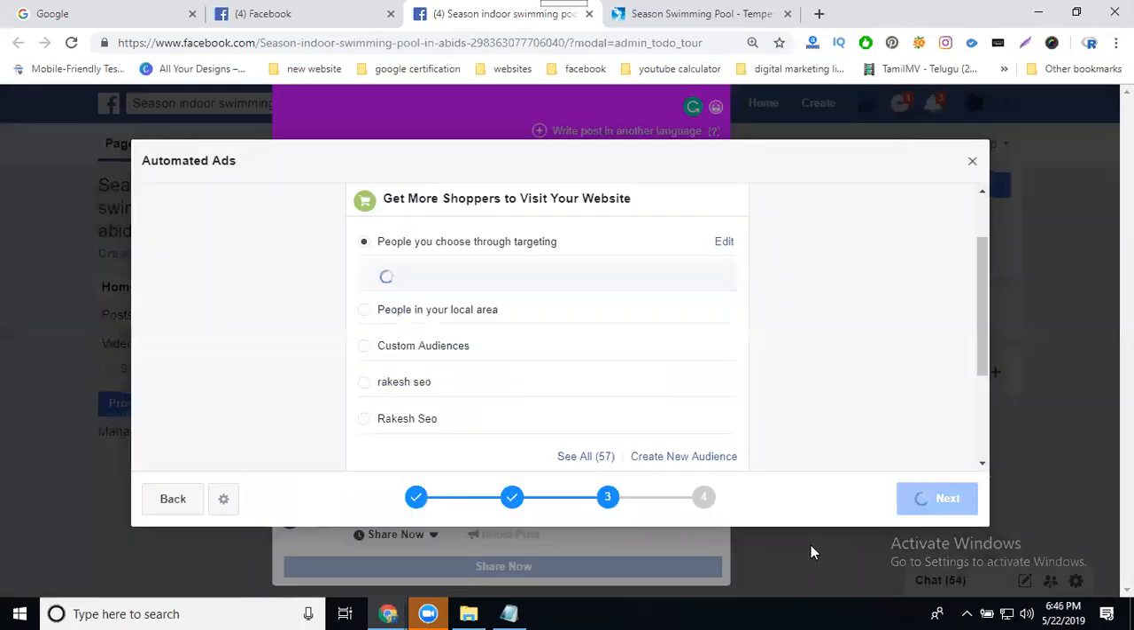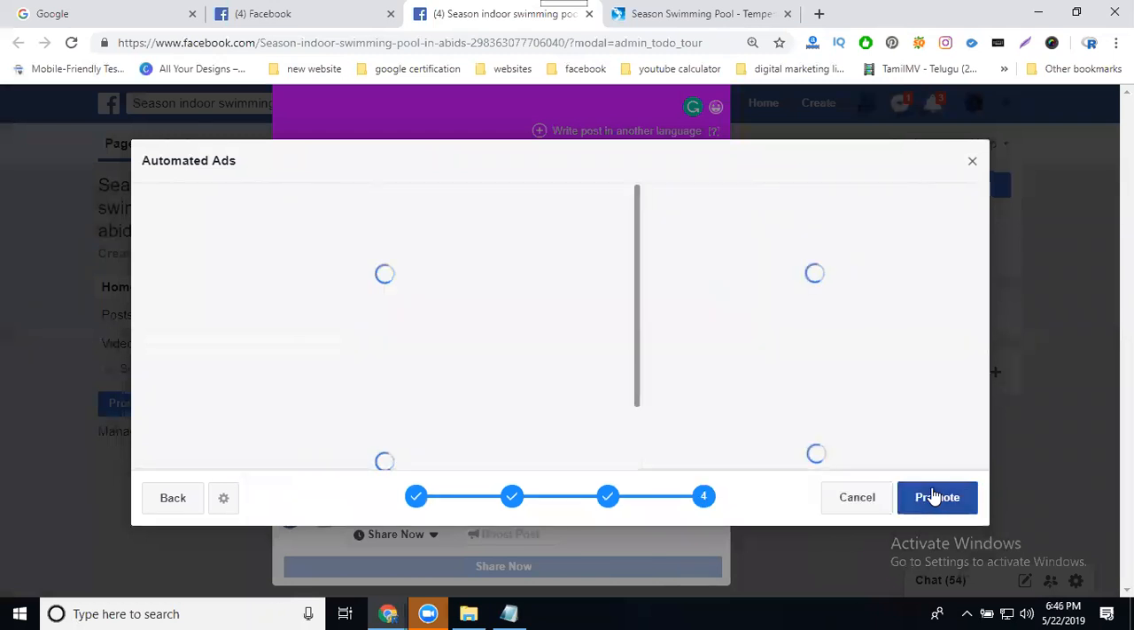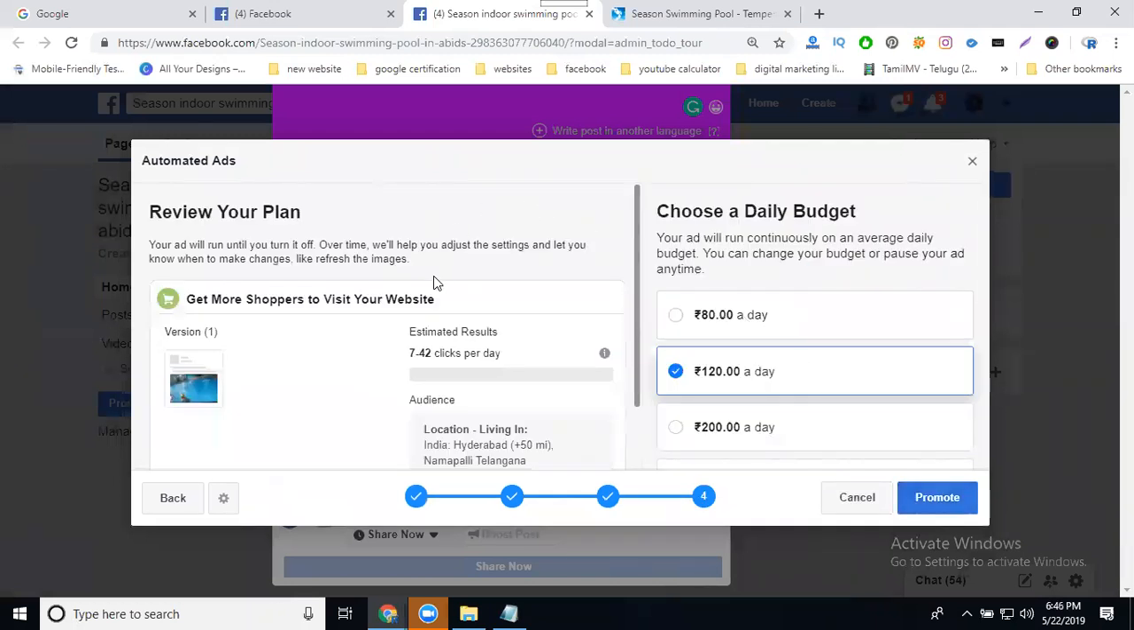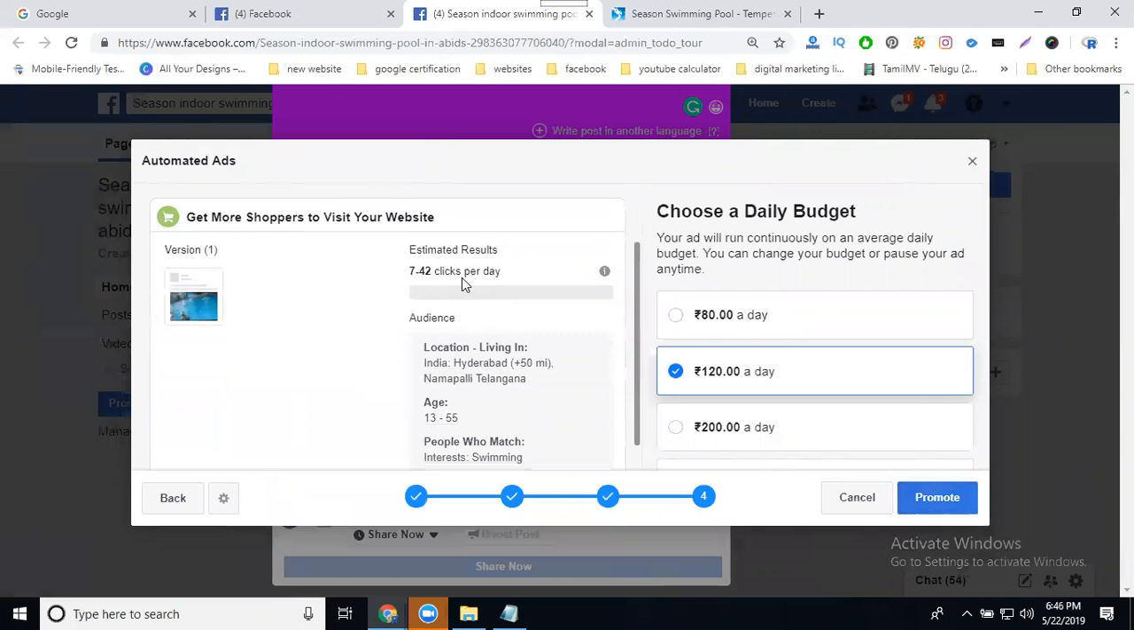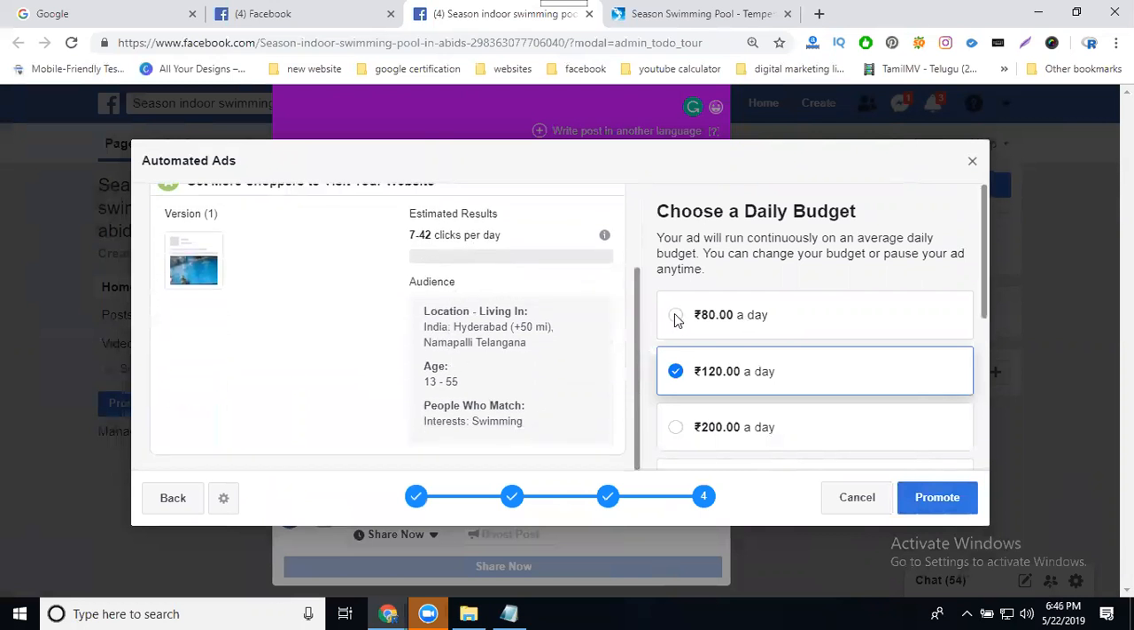The final step is the payment process. Five to seven clicks per day, location is done, so per day 80 rupees. Maybe 5 clicks, 7 clicks, or 8 clicks, maybe 21 or 28 clicks also. They give no guarantee. Five clicks is guaranteed, up to 28 you may get. Suppose per day 200, so I'm giving 80. The budget is fixed, we can't customize it. Now click promote.